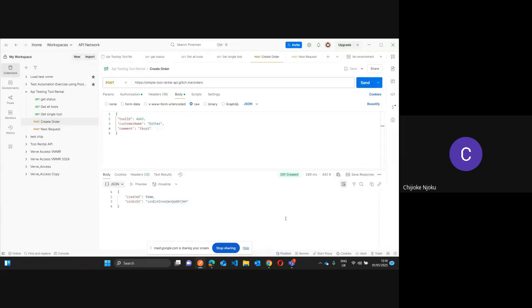So I got 201 because it was created. 201 is a response code for created. The response message is true, and the order ID, the ID of what I just ordered, is this. So someone has a question.